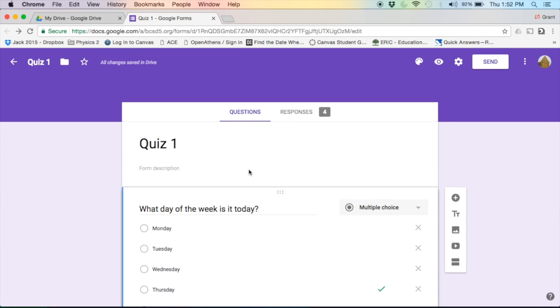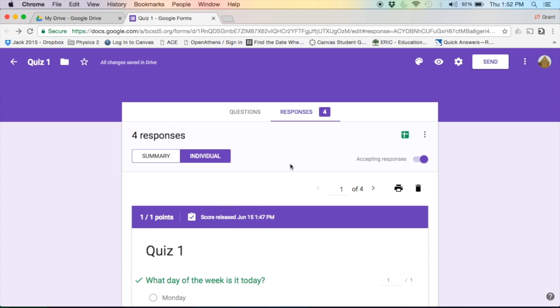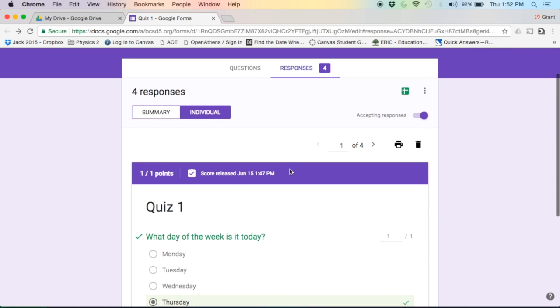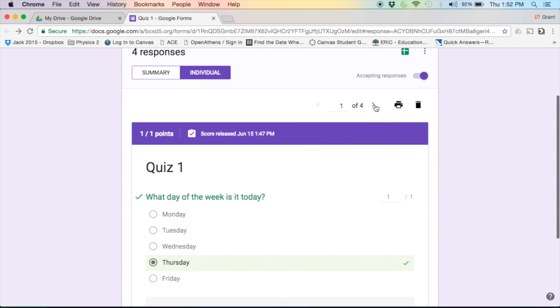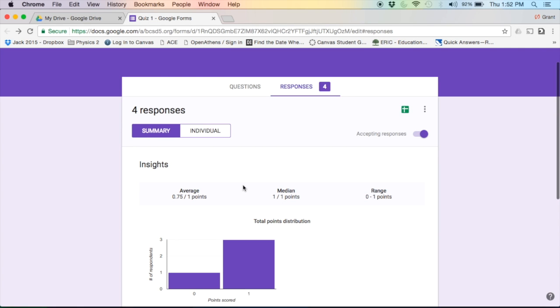So once you've received some responses from your students, you can analyze the data within Google Forms. We're going to go ahead and click on the Responses tab here in our Google Forms window. And we can look at individual results. That's what we're looking at right now. So here was the first person to take the quiz, the second, the third, and the fourth.